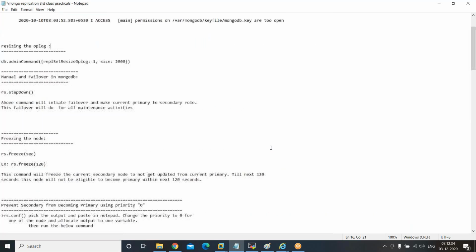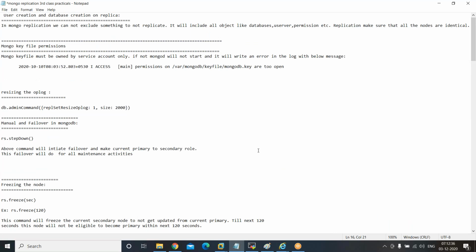What we need to discuss, what you need to know in replication, I'll run through all of that. We already discussed a few points, but still recalling it. The Mongo key file must be owned by the service account only. If not, MongoDB will not start and it will write an error in the log with a message like the one below. We saw this yesterday, when we changed the permissions by giving the group and others read permission. That's where it was not starting. Then I went to the log file and was reading the log file. This is what it displayed.